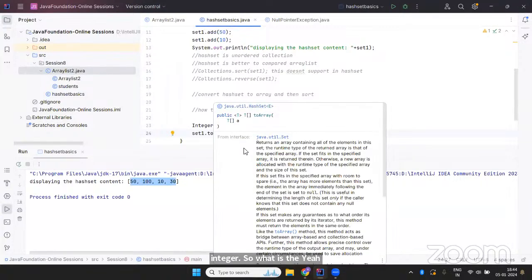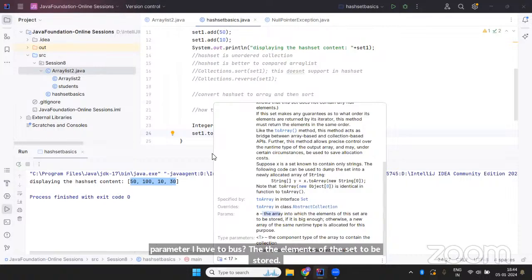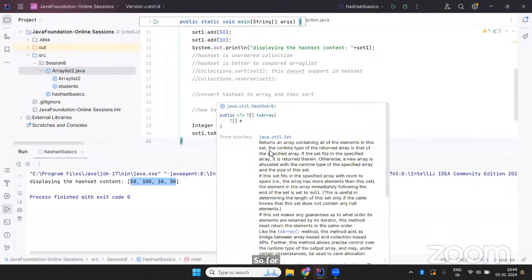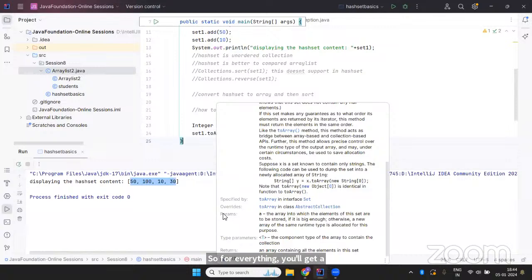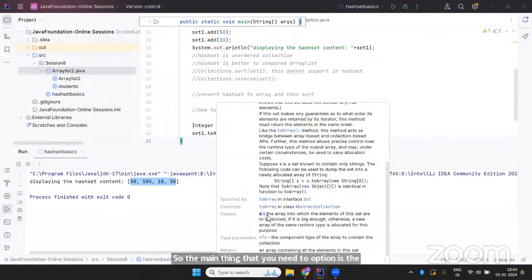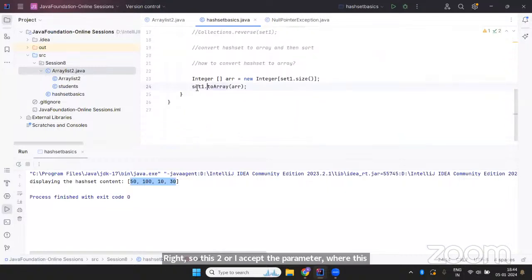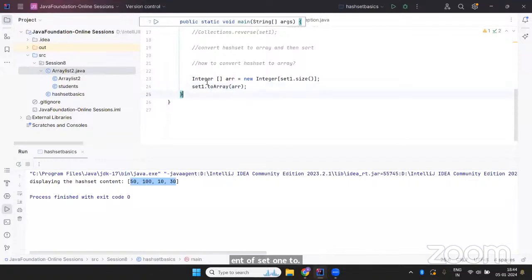You can see the specification of toArray. What is the parameter I have to pass? The array into which the elements of the set are to be stored. For everything, you will get proper clarity whenever you hover your cursor over that particular function. The main thing you need to observe is the parameters, what parameters we have to pass to that function. So basically we are copying the content of set1 to the array, internally converting that HashSet into an array.